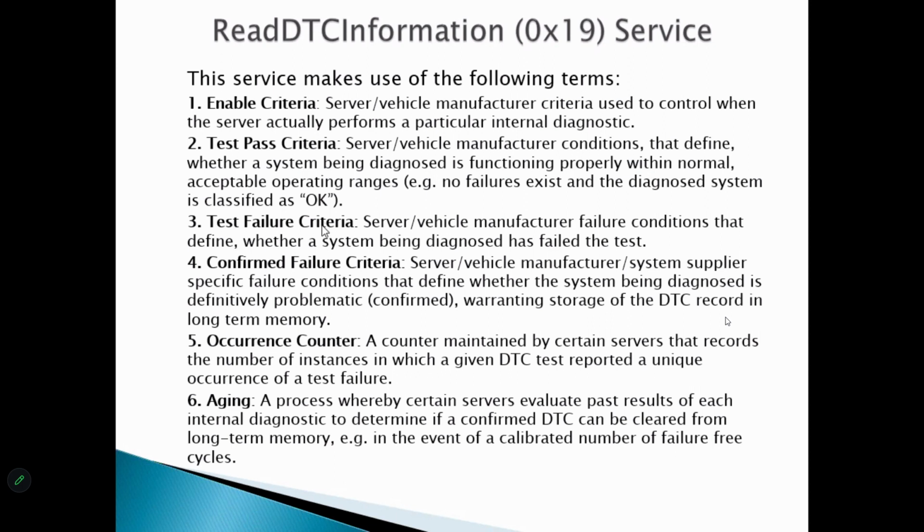Okay. So now we will check a few of the terms which are used for the 19 service, like enable criteria, test pass criteria, test failure criteria, confirmed failure criteria, occurrence counter, aging counter. These are the 6 terms which are most commonly used when we talk about faults. So what do you mean by enable criteria of a fault? It is the criteria used by the server or vehicle manufacturer to control when the server actually performs a particular internal diagnostic. So enable criteria is when the diagnostic or self-test is run.